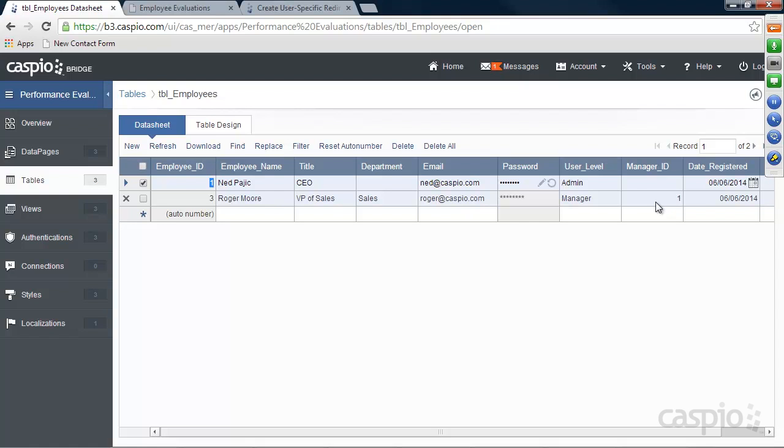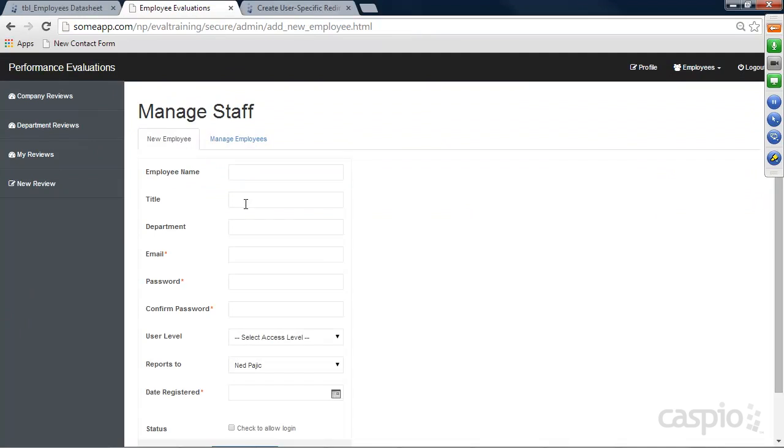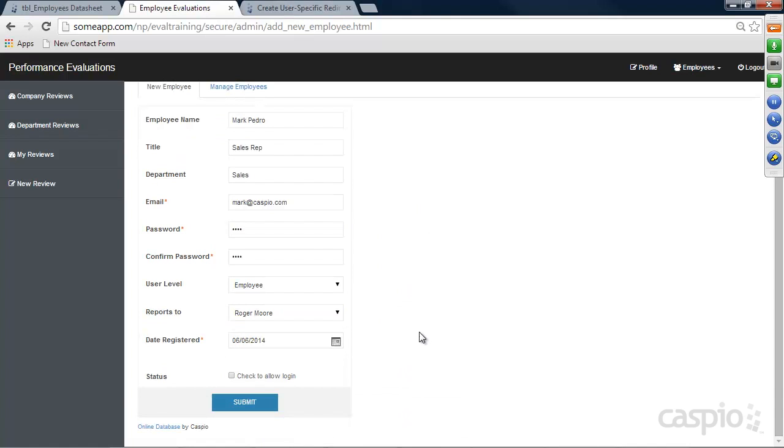I'm going to go ahead and add one more, and we'll add just a regular employee that works underneath Roger. So we'll say, how about Mark Pedro, title sales rep, department sales, Caspio.com, test, and this is going to be level access employee, and he reports to Roger, who's the VP of Sales. And check to allow login.